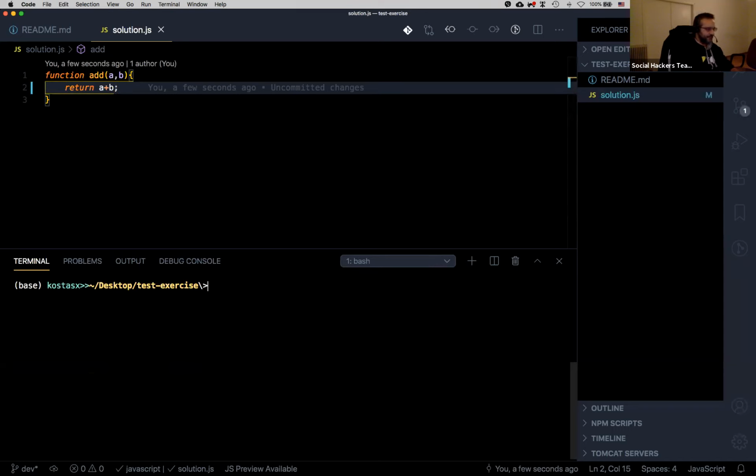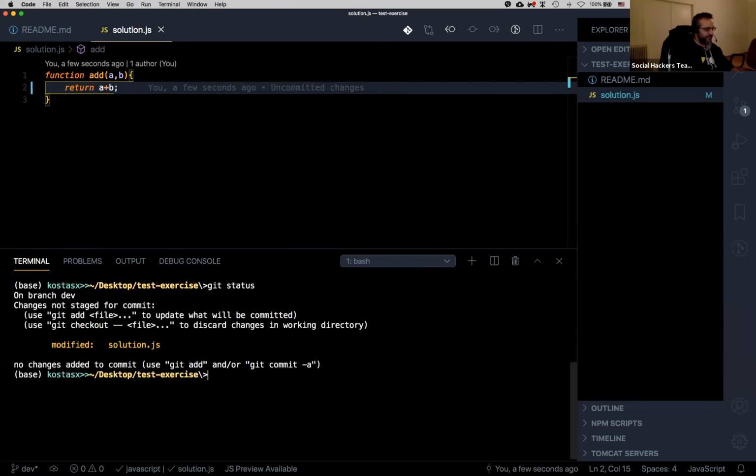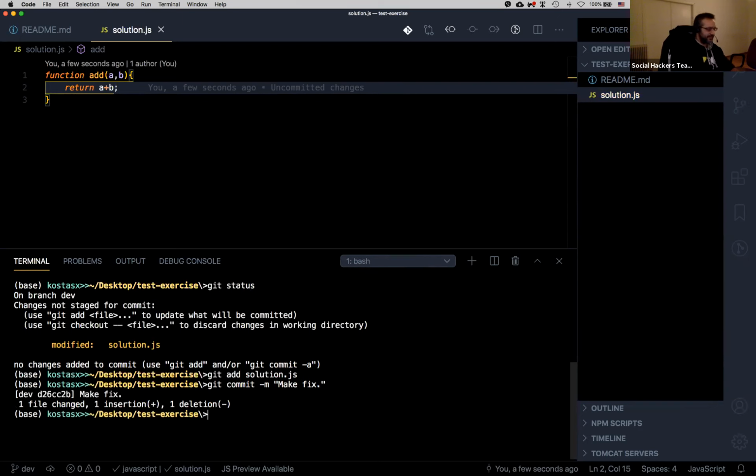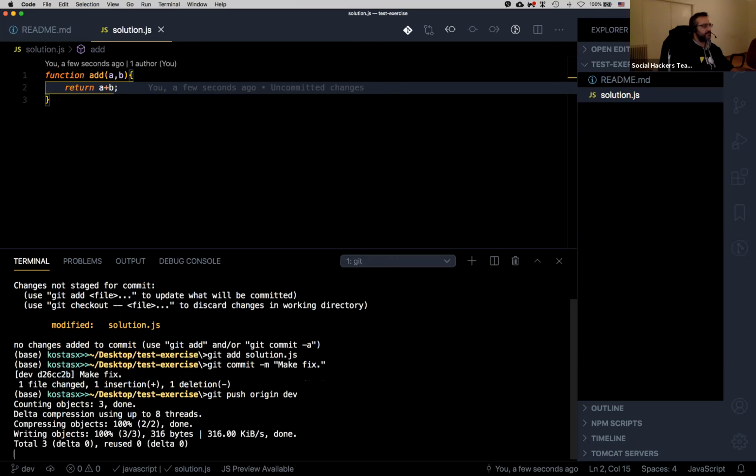And I will have to check on my status. I have a modified file. So I will add this file and then do a commit, with a message like make changes or fixes, or whatever you think is better. And then once it's ready, I'm going to push on the GitHub remote repository.